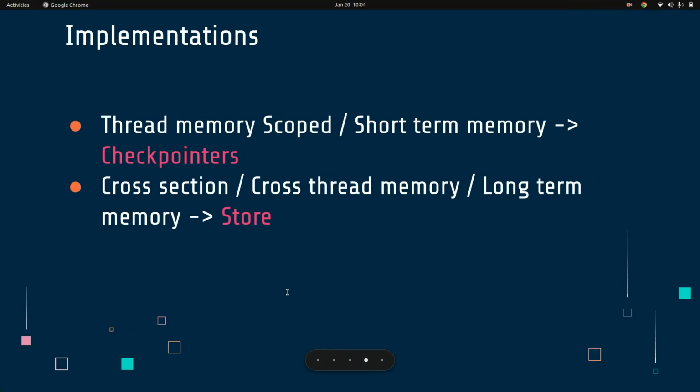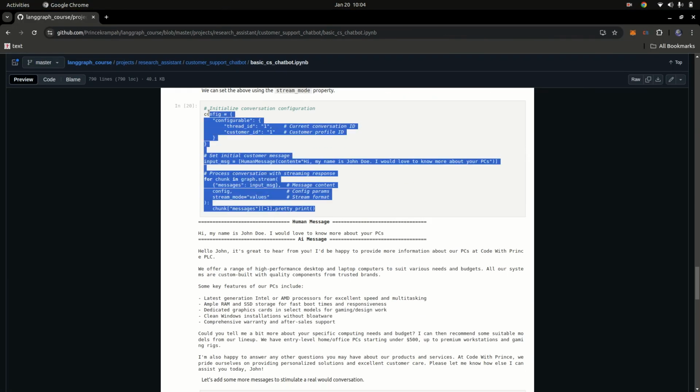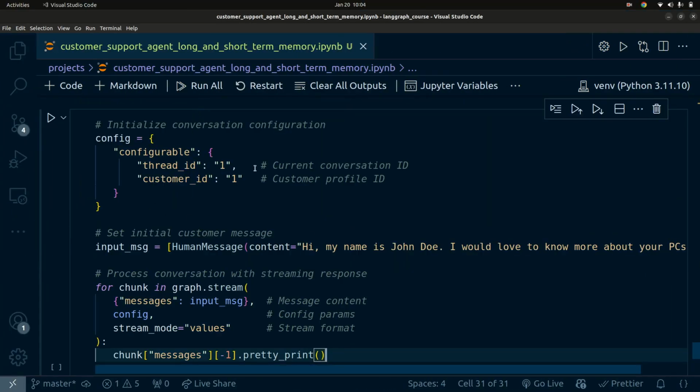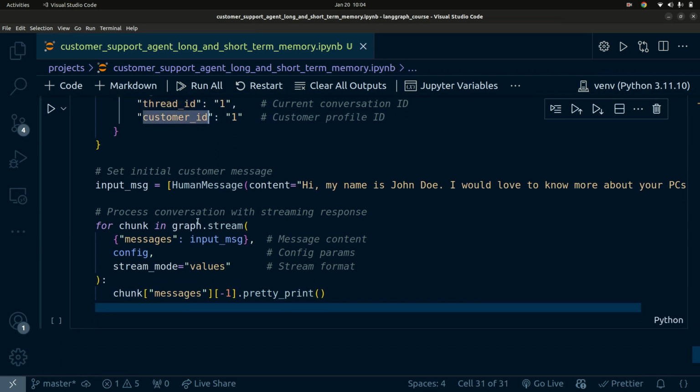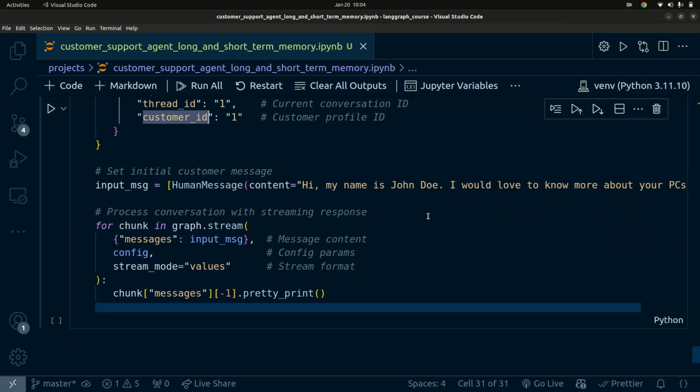Just to save on time, I'm going to go ahead and copy this over as well, and bring it right here. Okay, so we are saying our current thread is 1, our customer ID is 1. You're going to go ahead and add in a message: Hey, my name is John. I would love to know more about your PCs. So we're going to pretend that this is actually selling PCs, right? We go in here and pass in the message, which is basically our user input.